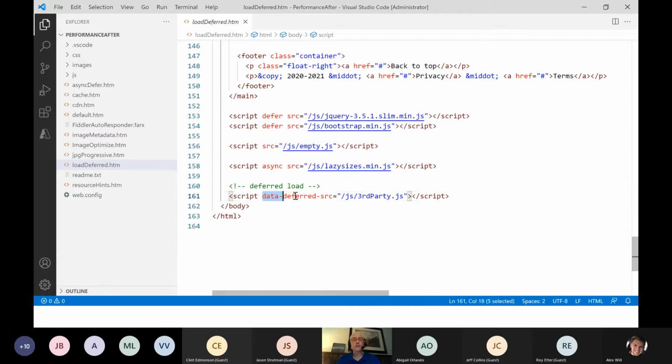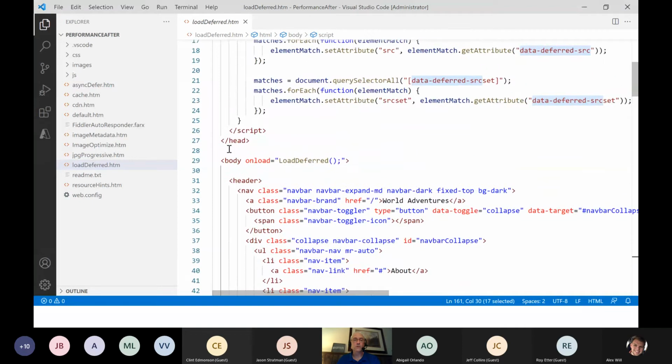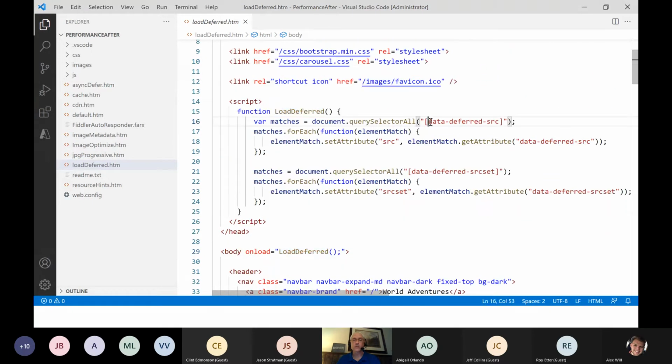That's data-deferred, so I do the same trick as lazysizes. I made up my own attribute name, data-deferred-source. Here's the JavaScript, and then I wait until the page onload fires. So when the onload fires, it calls my method. And this method just looks for every place it sees data-deferred-source, and it copies from that into source. And again, that's when the JavaScript will fire.